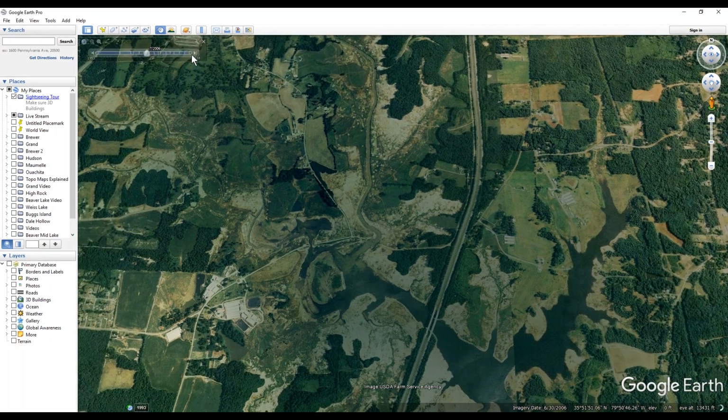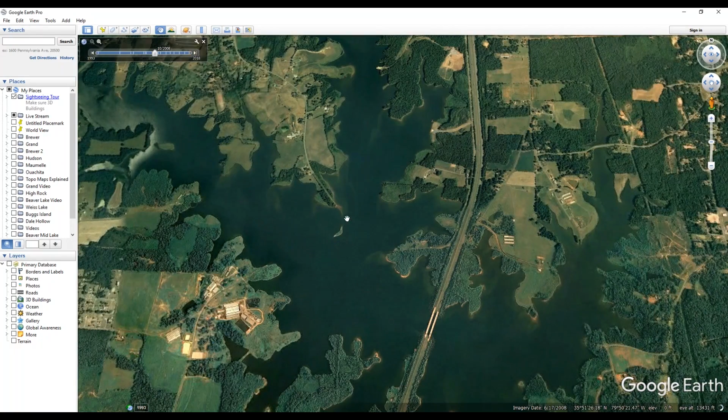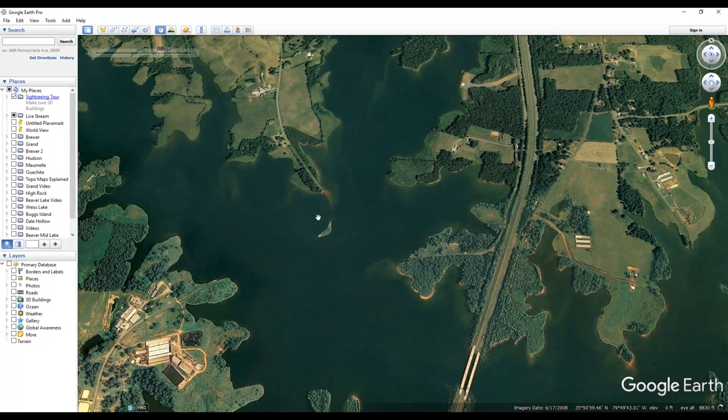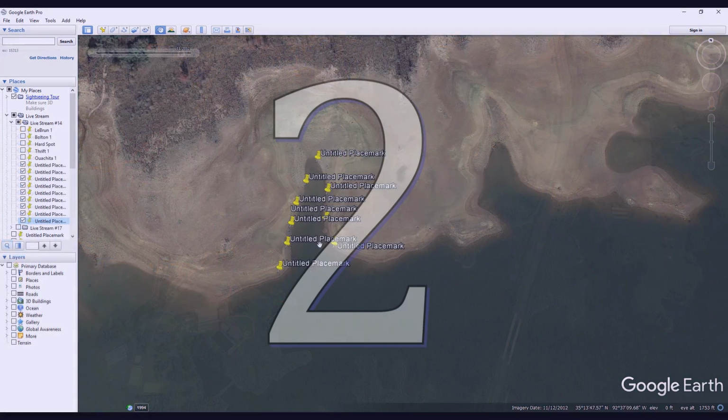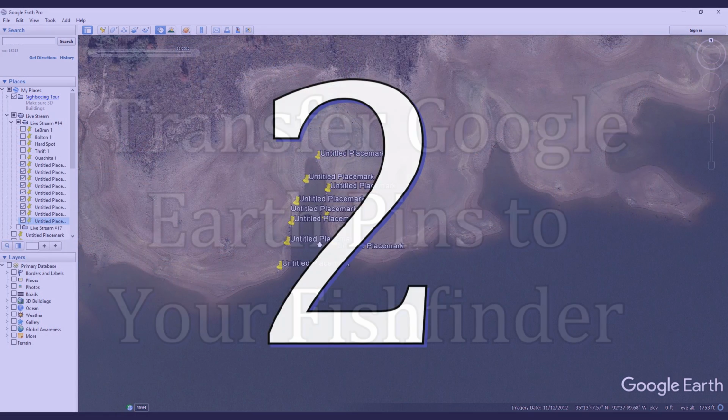And as you move the lake forward, you can see that all of these places are underwater. And you can now know that there's some really good offshore structure that you would, again, never be able to see with a traditional 2D map or just a normal satellite image from Google Maps or just the mobile app for Google Earth. Number 2.